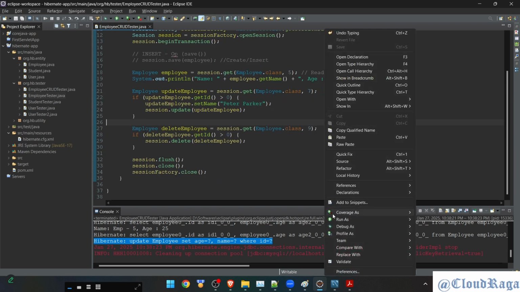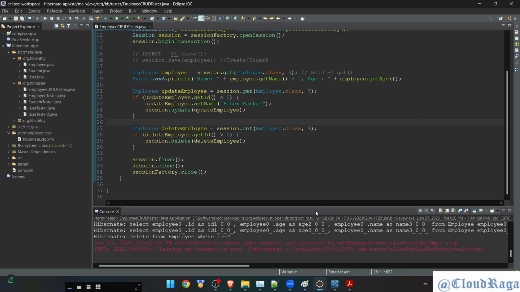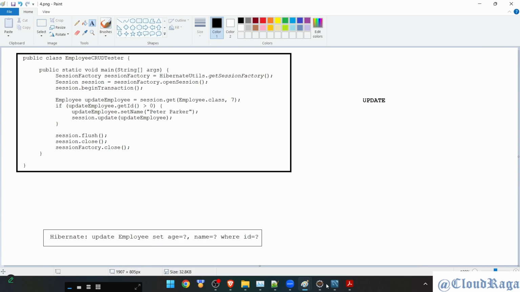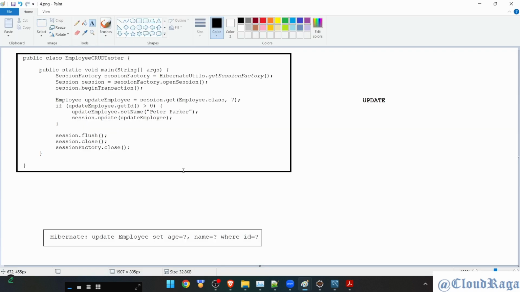Okay, let's run this code, and if it goes fine, we should see a delete query in the Eclipse console. There it is, a delete query here, and let's check in the database. Refresh, and ID 9 is gone. So Hibernate easily deletes the record.